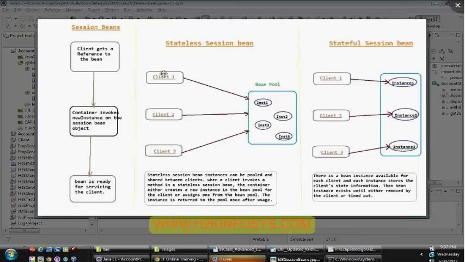So that means the client one has requested for the first run, we have requested for an instance. It will verify are there any instances available in the pool. If that is the first time, it will create an instance and return the instance back to the client. Once the client has completed the usage of the bean, it will return the instance back to the pool instead of destroying the bean. Destruction is nothing but returning back to the pool in case of stateless session bean.